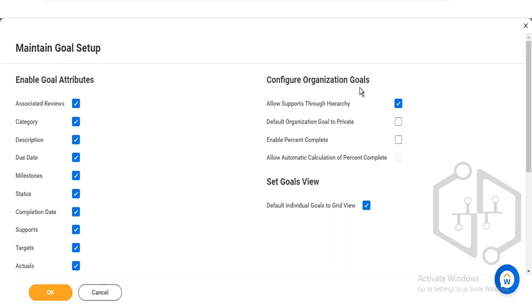Default organization goal to private. Usually you can see there are some default organization goals that we have in every organization. For example, if I want to make the organization goals private by default, then we can do it. Did you get this?